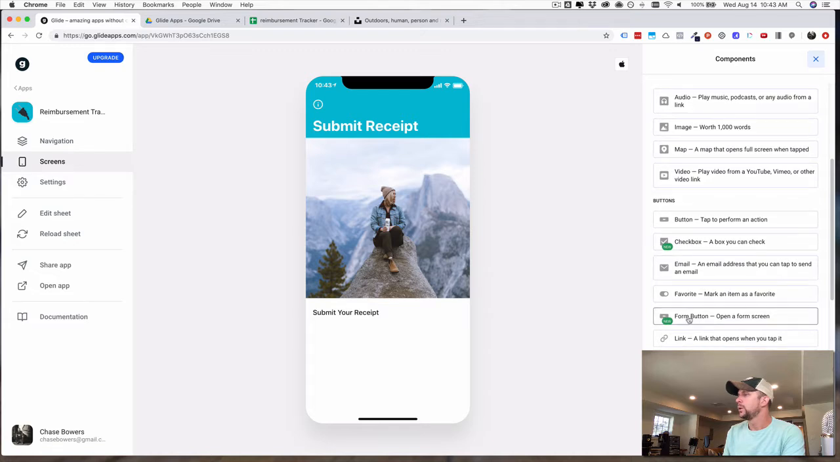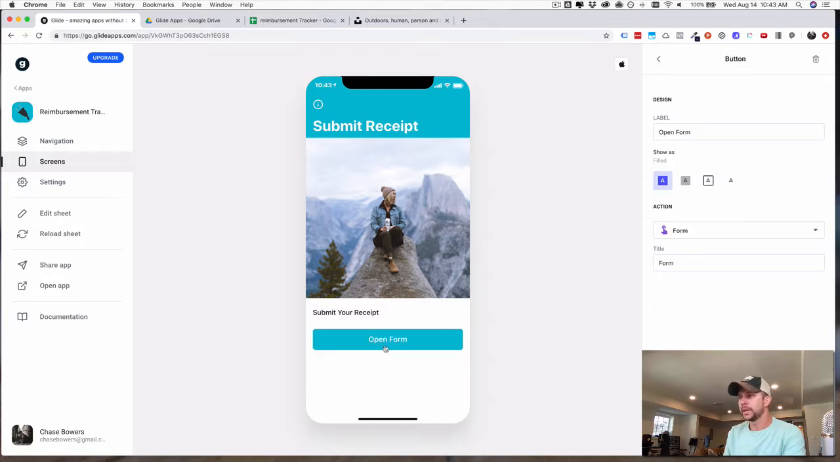So I think if you go here, they actually have something that's called a form button. Open a form screen. This is what we want to use here. So let's click on this. It literally creates the button for you. It already is the same color that you need. We just give it a label here of submit your receipt. And you can show it as some different styles depending on what you want. In our case, this looks fine.